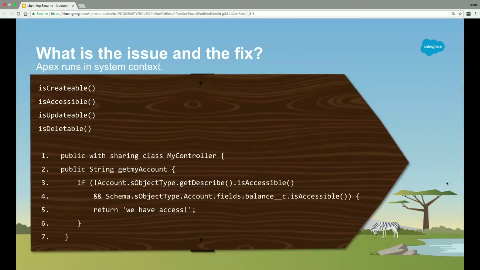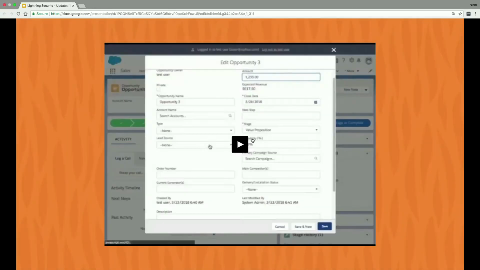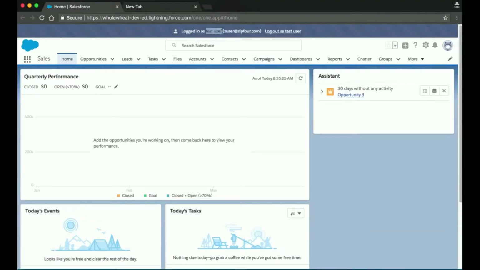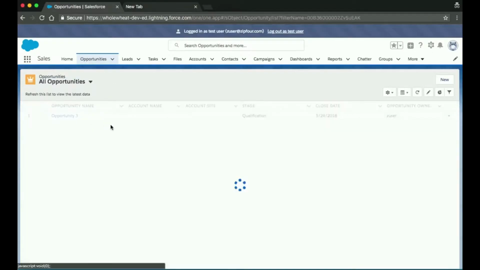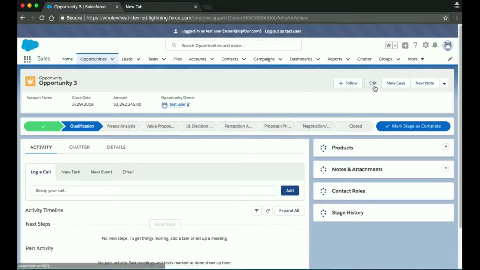So let's look at an example to really understand what the issue is and how to fix it. Full screen. Okay, awesome. So this is an org. We are logged in as a test user. And if you see, the test user has access to certain objects. Opportunities is one of the objects. And if you see, the user has access to one opportunity.